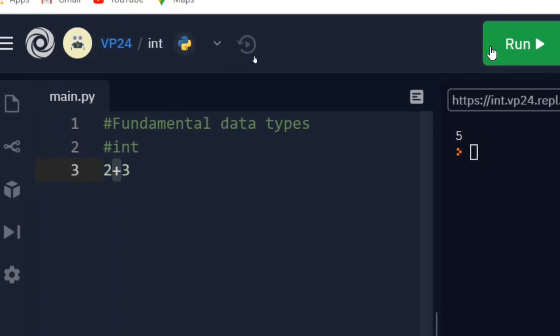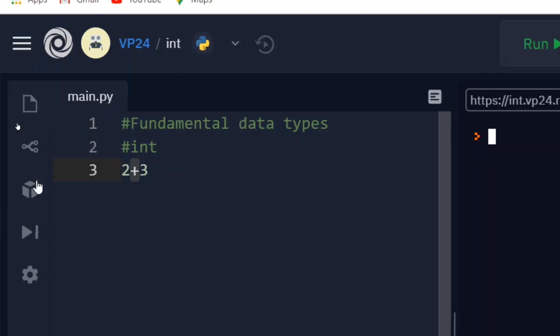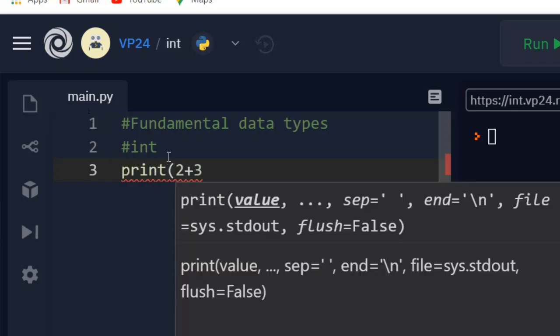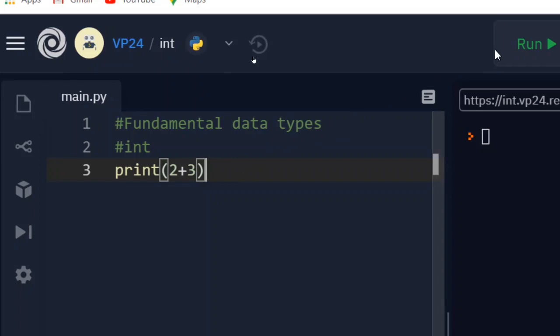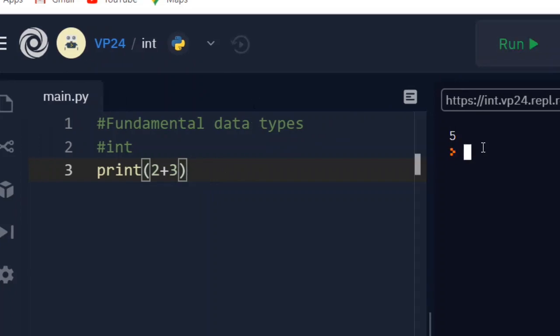So if I run this, did you see that? We get nothing. Why is that? Because we forgot to write this print function. Till now, we have only learned this print function. And now if I run this, yay, we got this result, right?